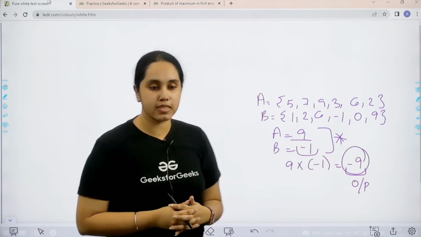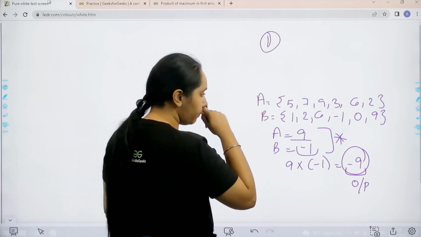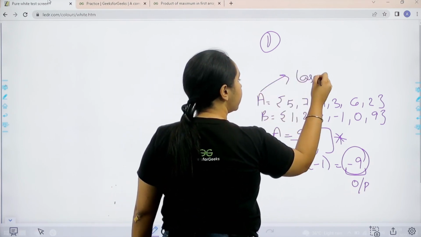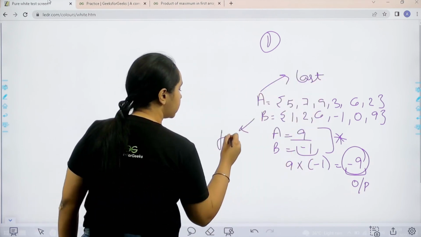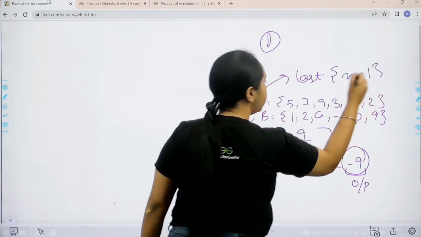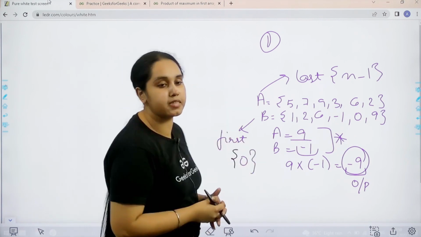I hope the question is clear to you, and for solving this question I would sort both the lists. So I would sort both the lists, and from A I would take the last element and from B I would take the first element. So over here the last element index would be n-1 while the first element index is 0. I hope the question concept is clear to you.